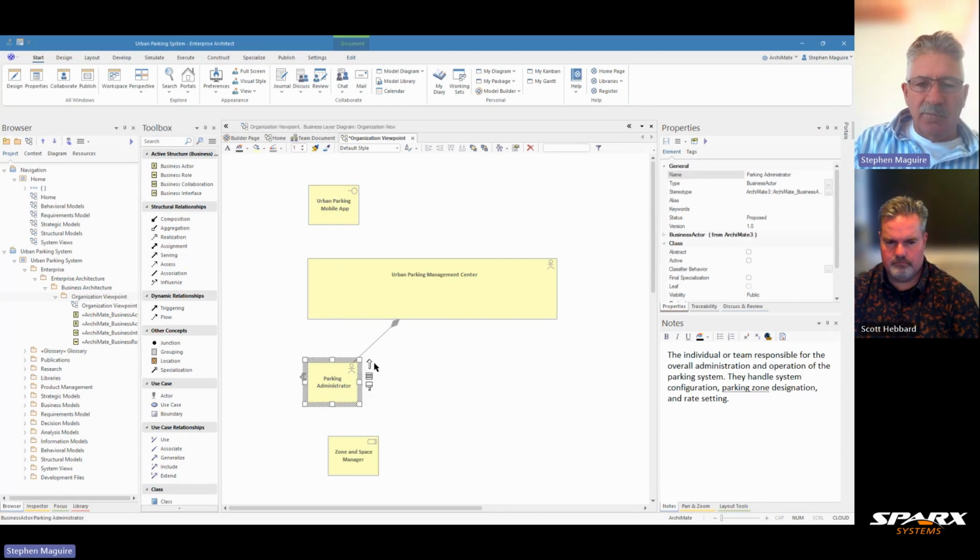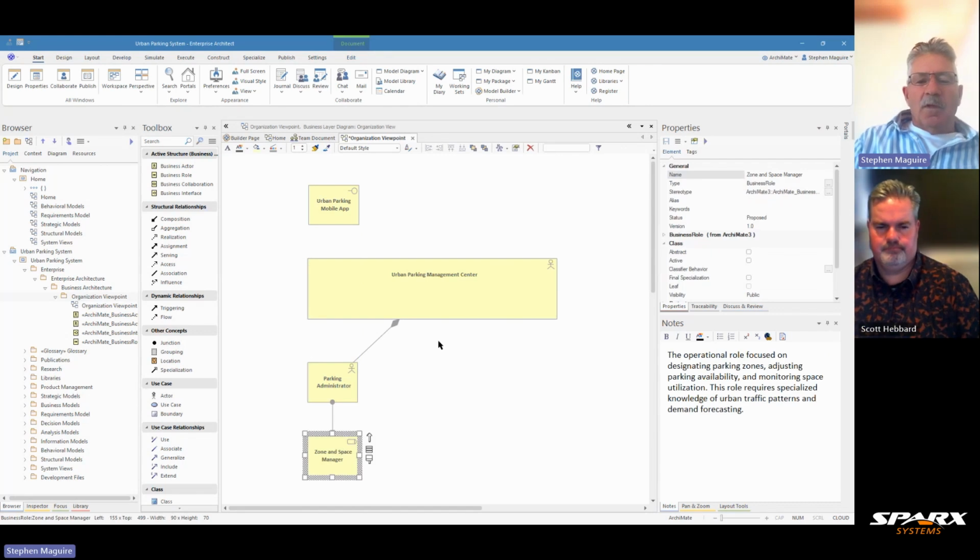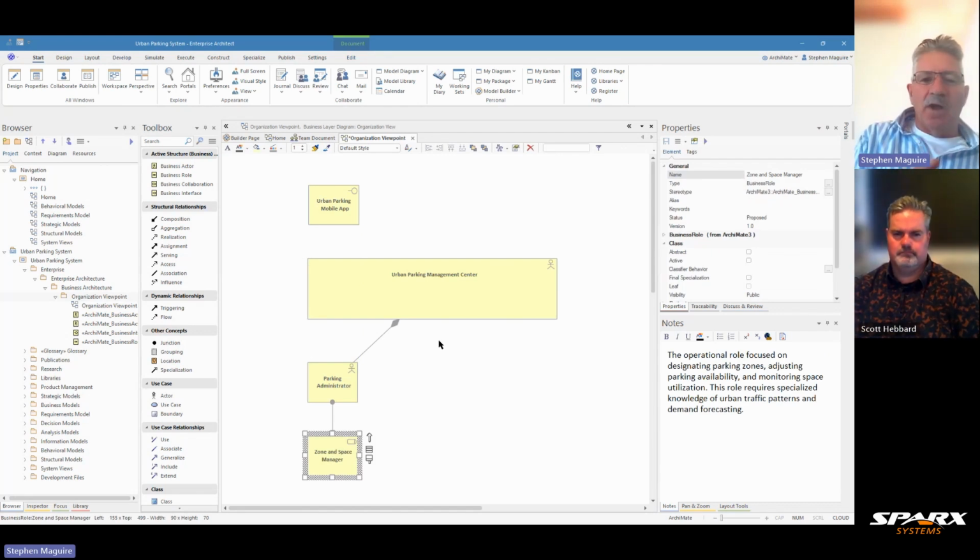Not getting the quick linker there properly. That's it. Got it now. And let's say it's an assigned to relationship. So there we have the beginnings of our diagram, Scott.